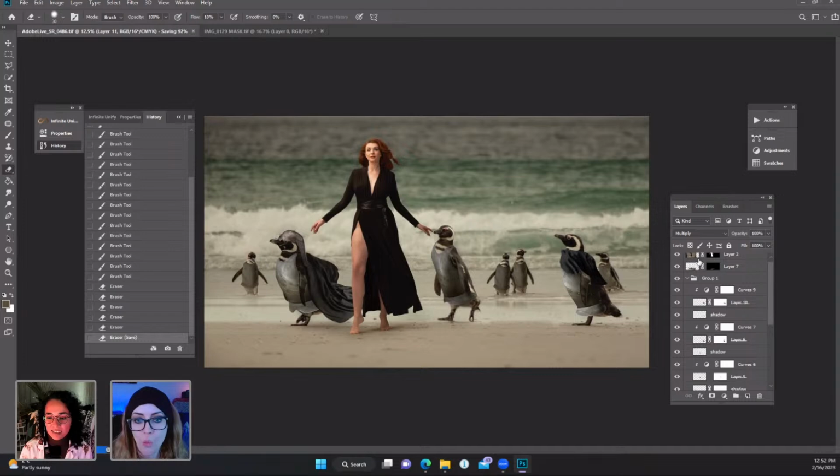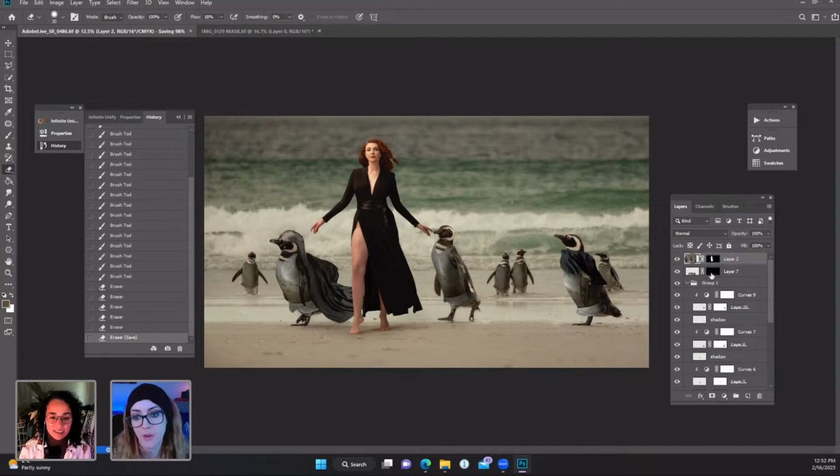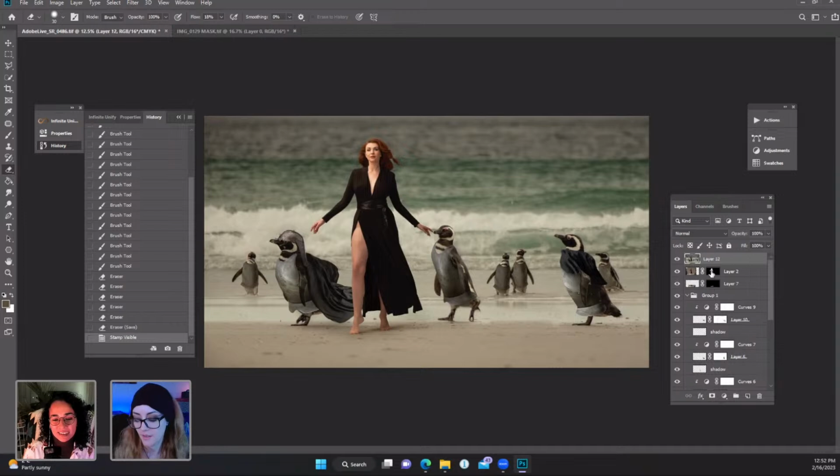And so now to merge all the stuff together and just do a really quick one, because we have about 5 minutes. Yeah, 5 minutes. I'm going to merge all this up, so Alt Control Shift E on your keyboard.